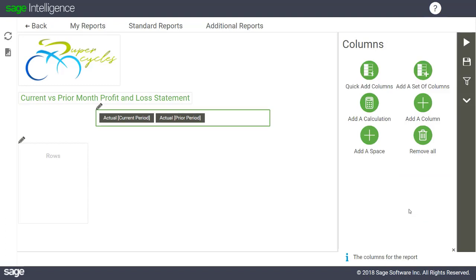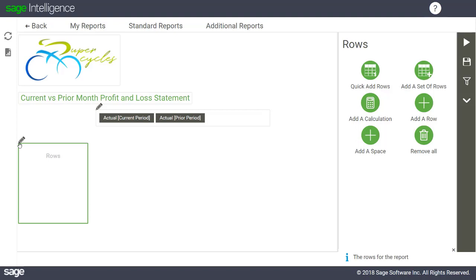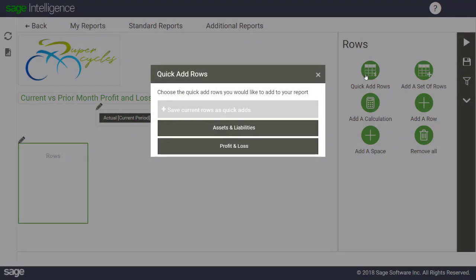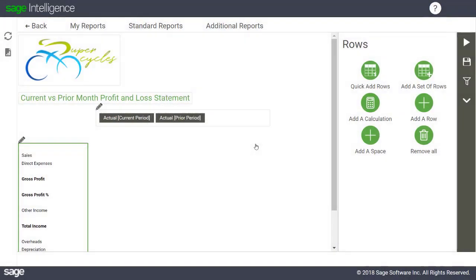You cannot save the report itself until you've added at least one column and one row. So let's add some rows by clicking the Edit icon above the Rows area. The Rows options in the Design pane are very similar to the Columns options. For this report, we'll click Quick Add Rows to add a predefined set of rows for profit and loss statements. From the list of row sets, click Profit and Loss. Isn't that fantastic? All those rows added to the report with two clicks.